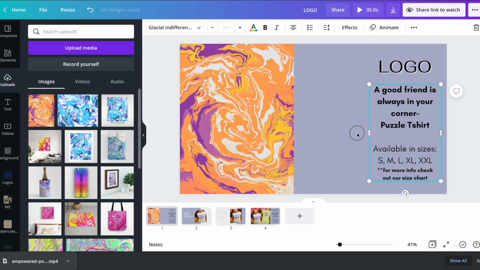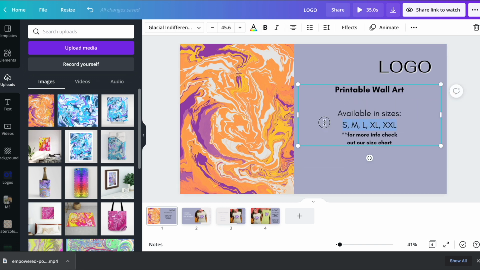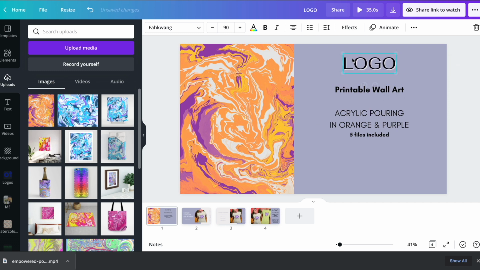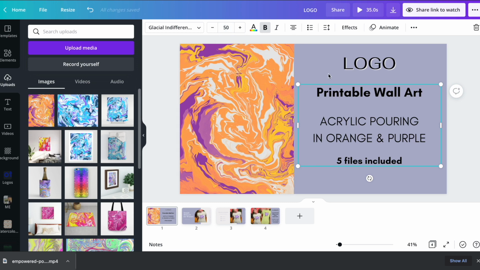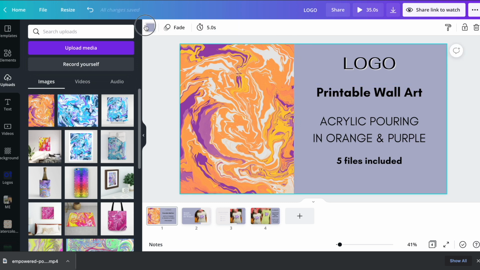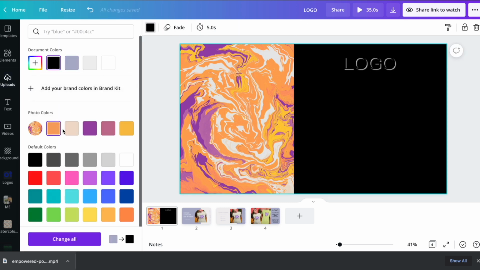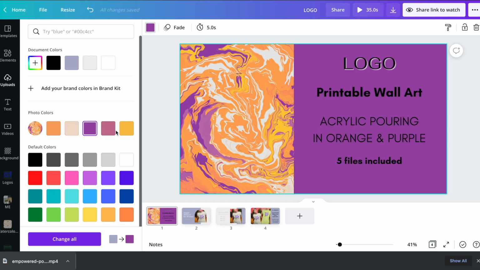And we can write down printable wall art. You have your logo here. I wrote down printable wall art. Let's make it bigger. Acrylic pouring in orange and purple. We can make this bigger as well. And 5 files included. Let's make sure that all of this looks good.